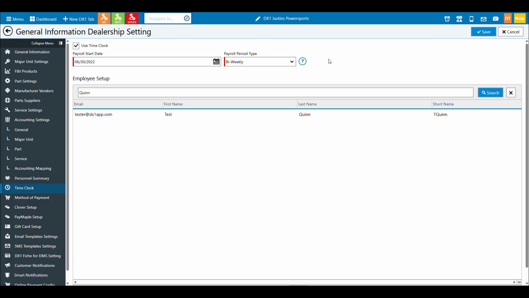All right, for chapter 7, we're going to be looking at time clock settings. Under dealership settings, we can see it's down our list under personnel summary and above method of payment, time clock. When I come to this page, I have some basic components.